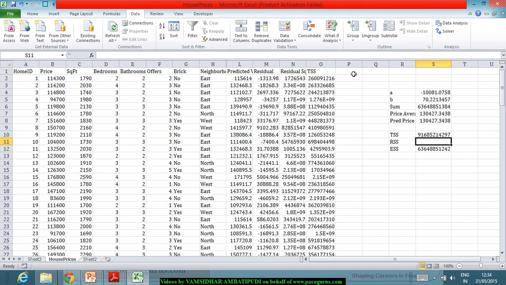Similarly, I'll do the regression sum of squares here, saying from the predicted value, I subtract the average of the price and I do the square.